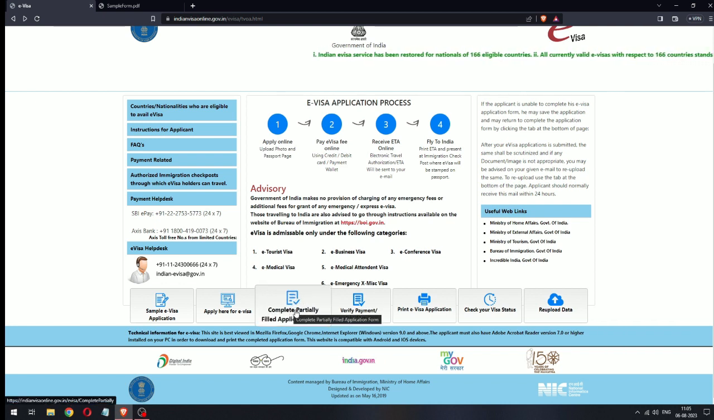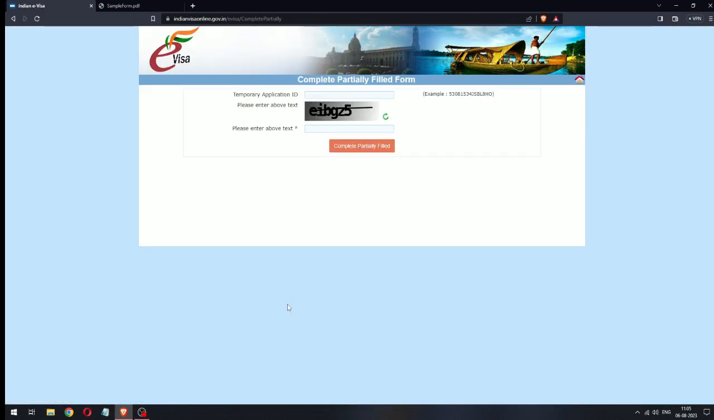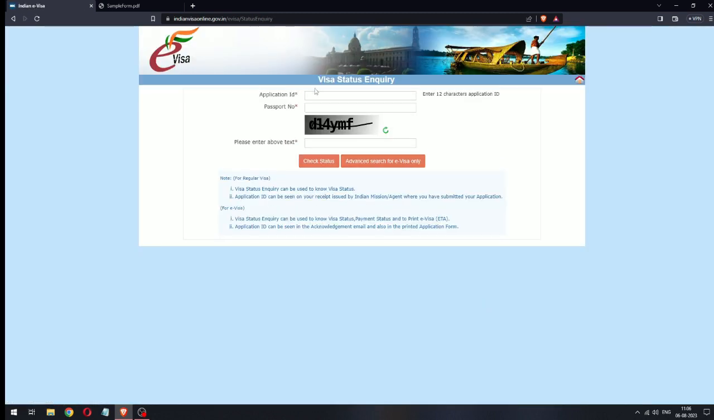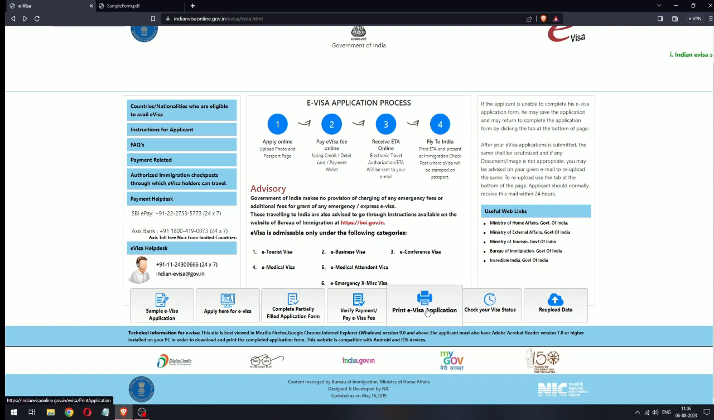You can, as I said earlier, if you had temporarily exited, you can put your temporary application ID here, fill this, and then you can complete. And if you are curious that it's already 3 days have passed, you have not got an email, you can also check here. Application ID, your passport, you can enter this text and check status. This can also be done, but normally it takes 3 days. And once you get the message, you will get the message that it is approved.